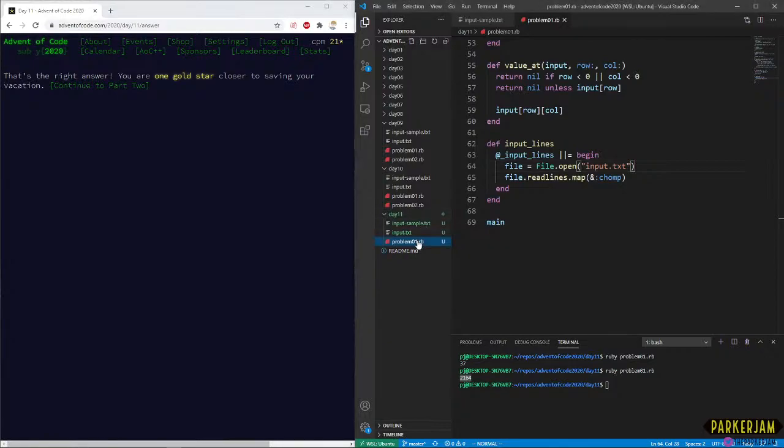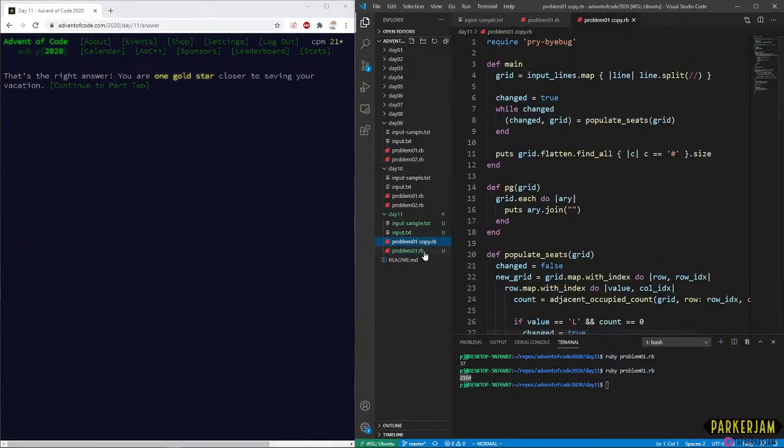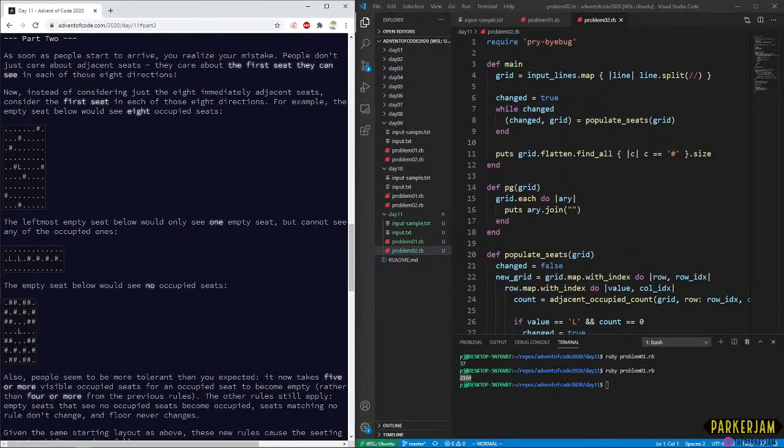So we're not going to repeat our mistakes from yesteryear, we're going to take problem 2 right off the bat, and hopefully it doesn't beat us up too bad. As soon as people start to arrive, you realize your mistake. People don't just care about adjacent seats, they care about the seat they can see in each of those 8 directions. Now, instead of considering just the 8 immediately adjacent seats, consider the first seat in each of those 8 directions. For example, the empty seat below would be.